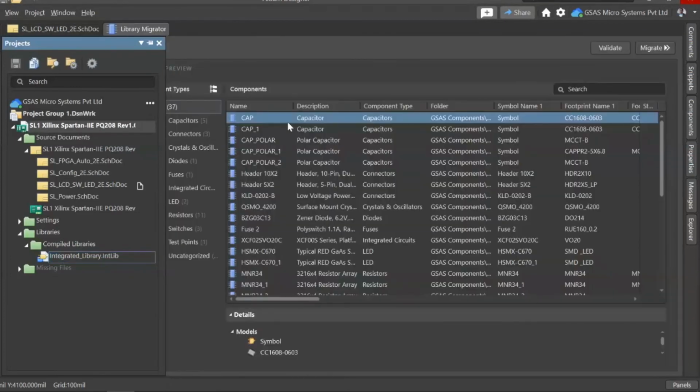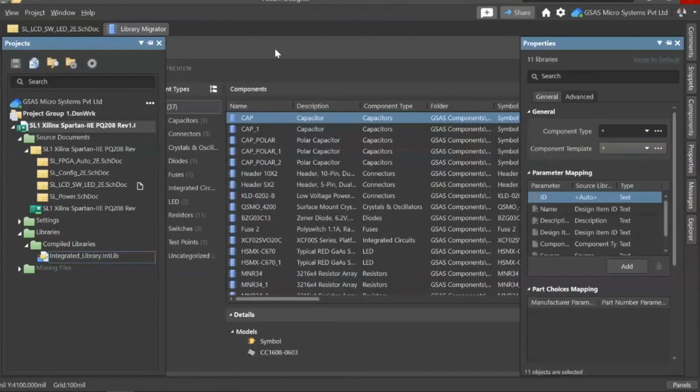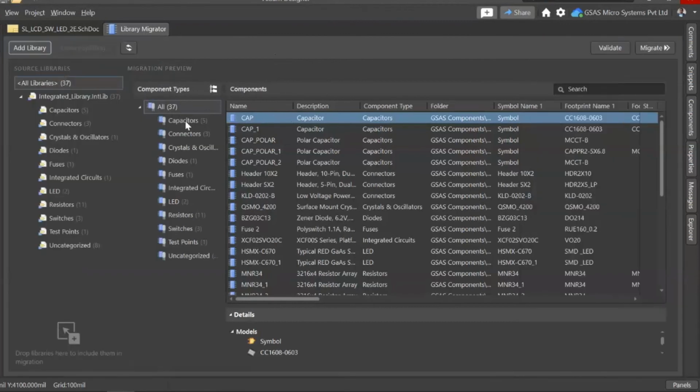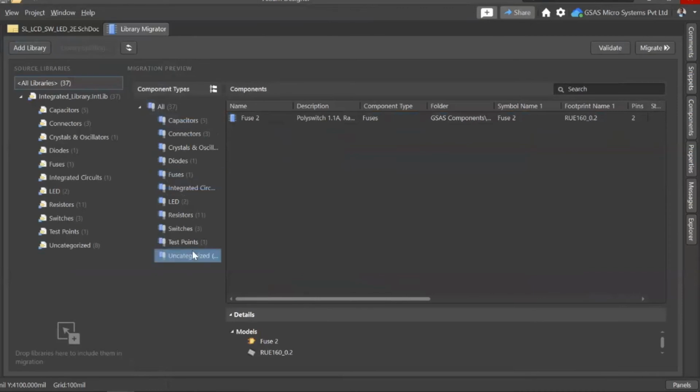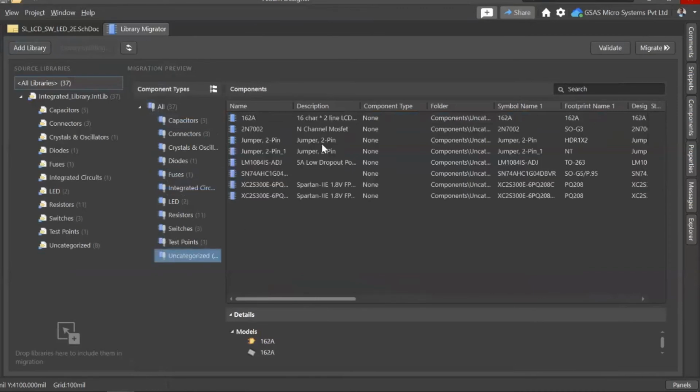In the advanced mode, we can see the components will be open here: the capacitors, 5 numbers, and the ICs, fuses. And if you look at the uncategorized components, we have a few components which we are unable to categorize based on their type.